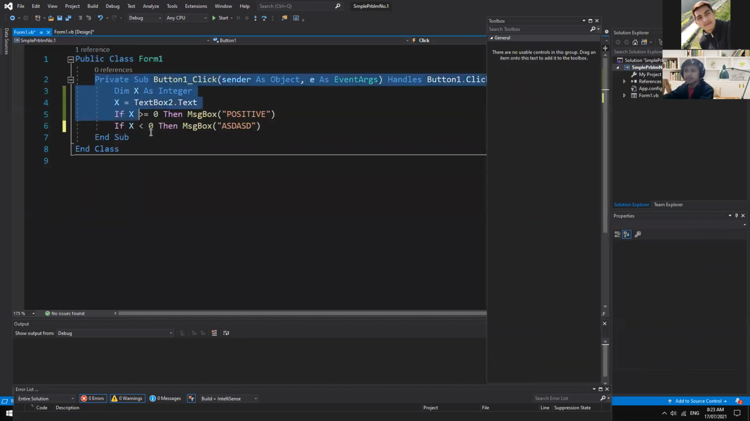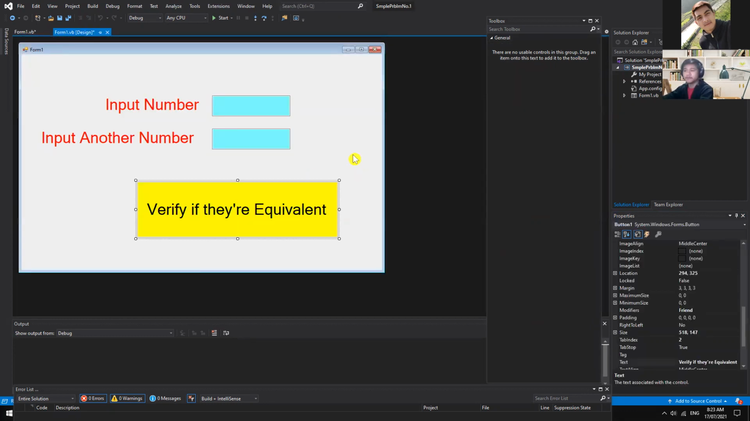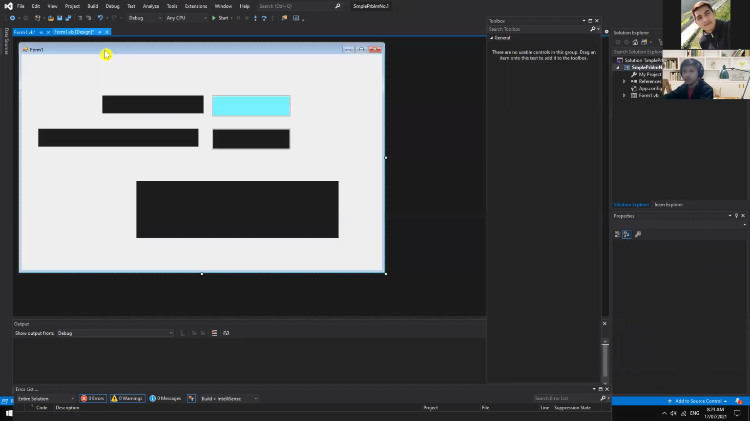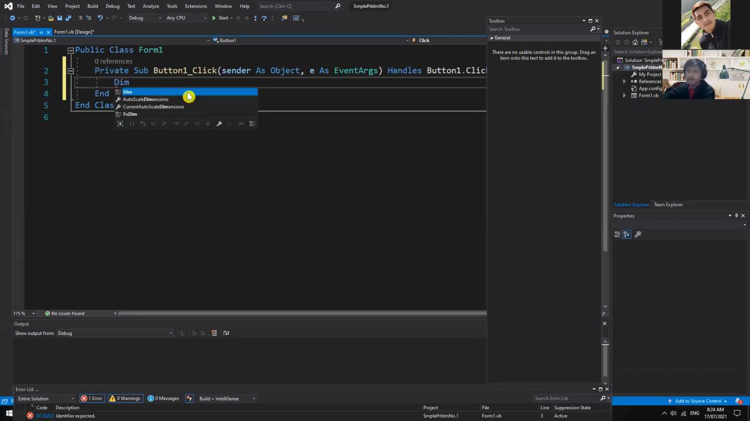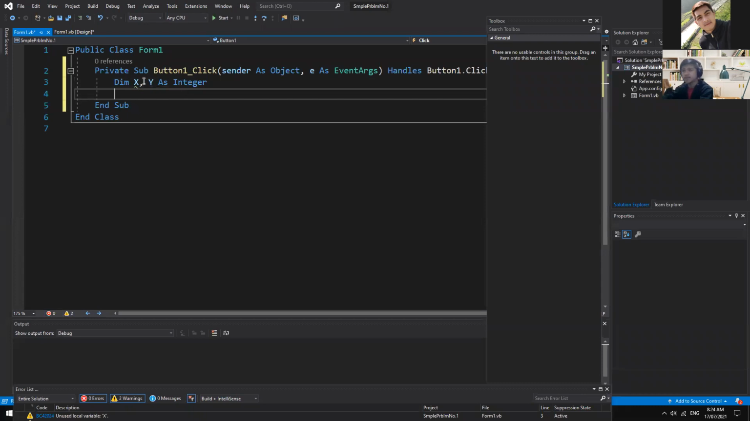Let's start from scratch, so let's say you don't have any code for now. Just double click this one, and it will lead you to this button 1 click. In here, we need two variables now. So Dim x, comma, and then y as Integer, meaning we are declaring those two at the same time as integer. The first one: x is equal to TextBox1.Text. So we are passing the value of text box 1 into our variable x.